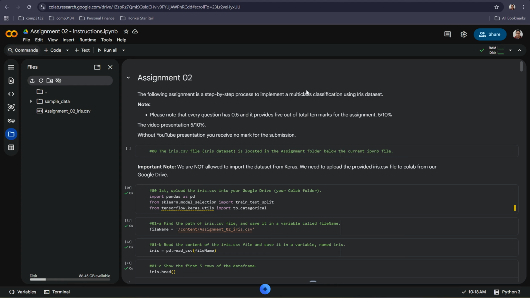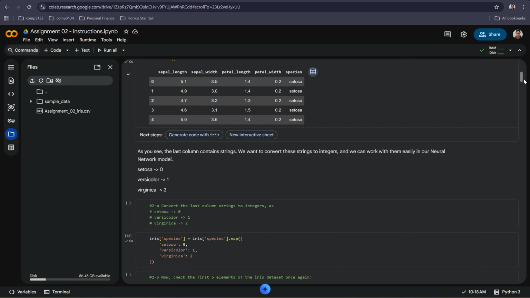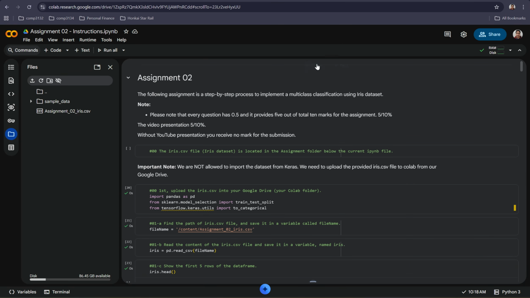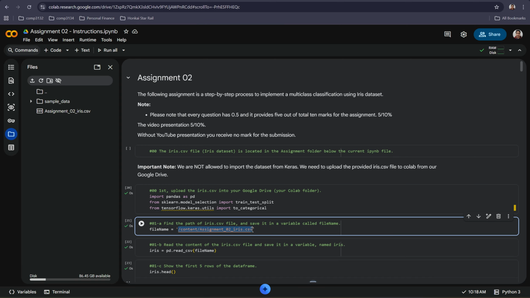So first off, I've run all the codes, as you can see. I'll just be explaining each line of code. We start by importing pandas, train_test_split, and the TensorFlow utility to_categorical. And then we pass the path of the iris CSV to the file name variable.